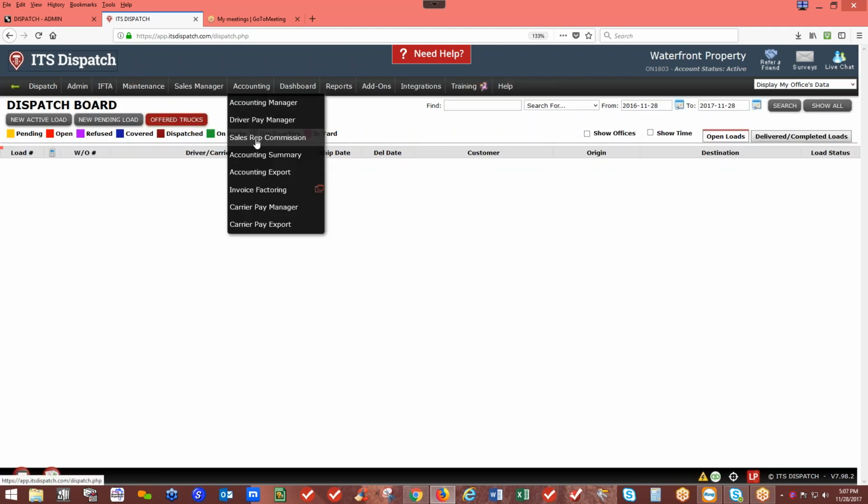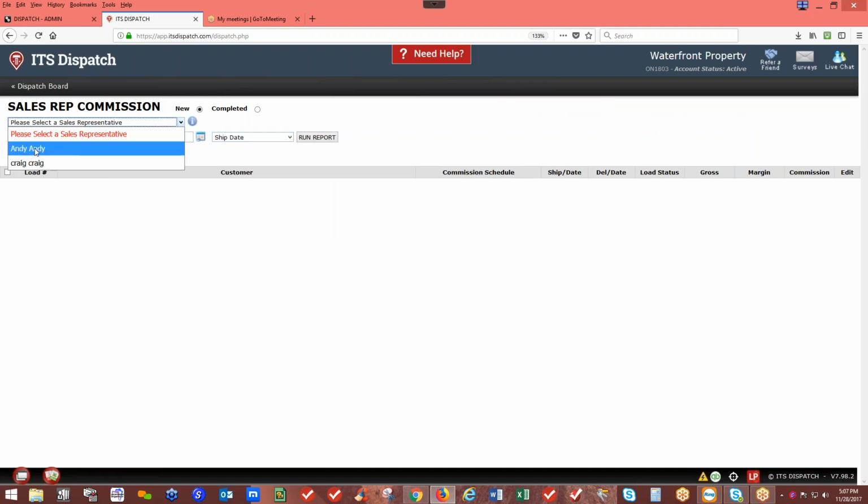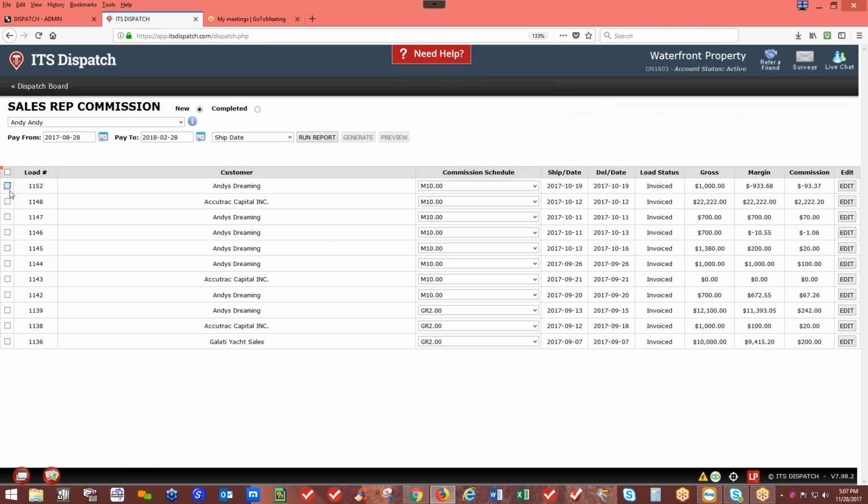Back under accounting, you have sales rep commissions. As simple as selecting your sales rep, clicking run report, select the loads that you want to pay them on, and again, preview. It opens up your print preview. Once you have paid it, you can move it to generated. It will then move it to sales rep commission completed.